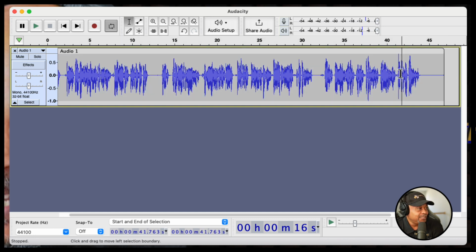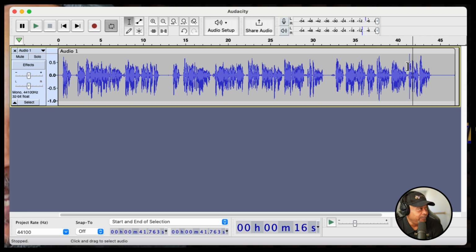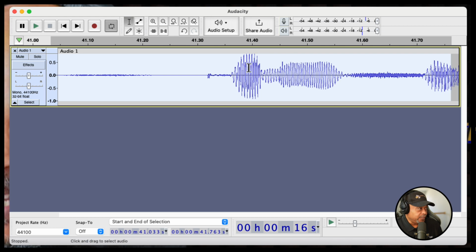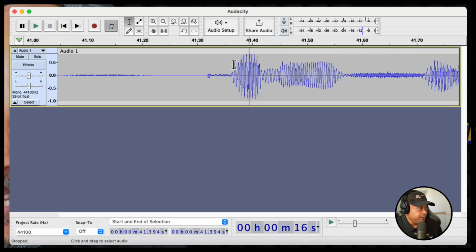Now, the last thing that we want to do is, this little peak right here is bothering me, right? And talking about compression again, you see how the compression brought up the lows and brought down the highs. It brought up the lowest volume and brought down the highest volume. So I want to look at this little peak that's going on right here, and I want to zoom in on that selection.